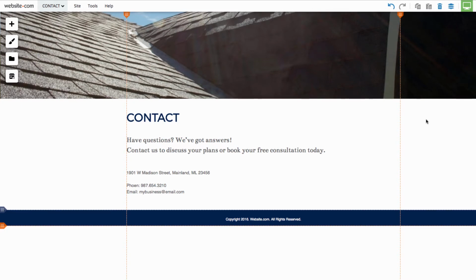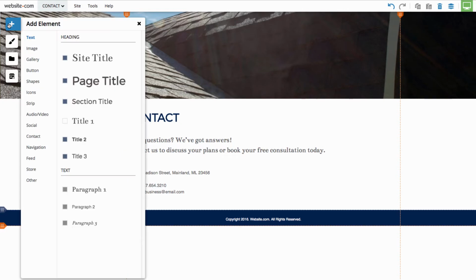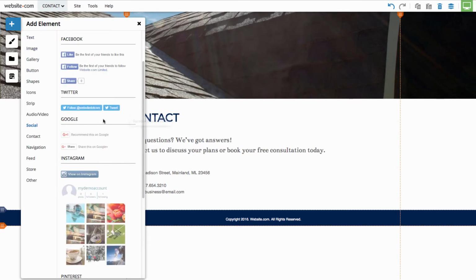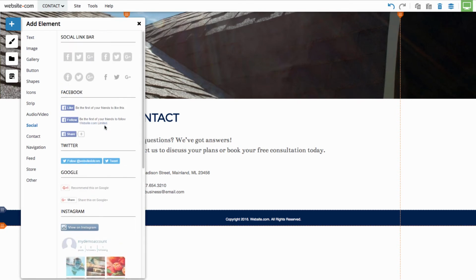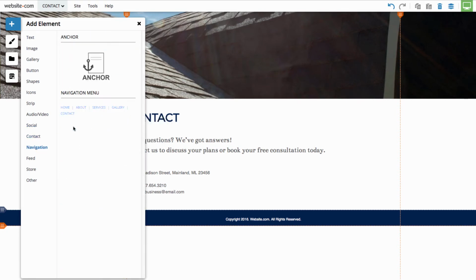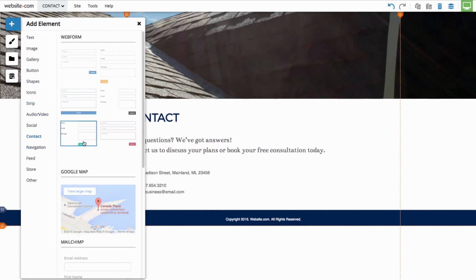So these apps can be found under the Add section. If I go over to the Add section, I can go down to social, and I can find various social apps, such as social link bars. I can go to navigation to choose my navigation menu, or I could go to contact, and here I can add a web form as you saw before, or a Google Maps app. So I'm going to be adding both of those.